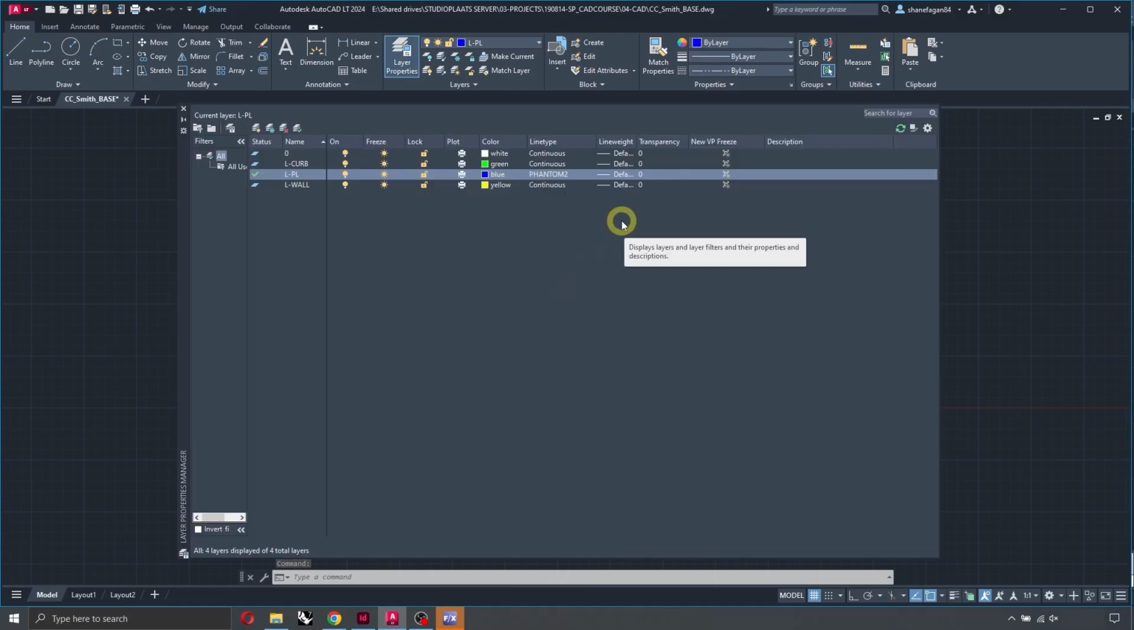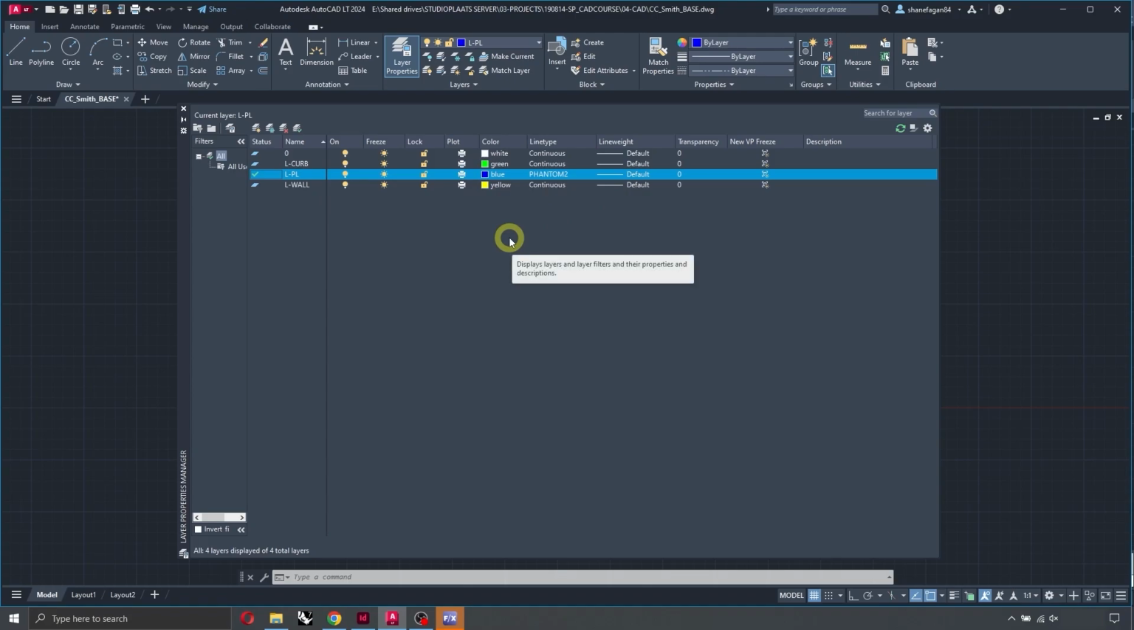Line weight, in the way that I've been discussing, we are going to default everything to our layer properties, our layer manager, and specifically our colors within here. So we want all of these always set to default. That means that they are defaulting to our pen style, which we're going to talk about later, but that has to do with certain colors equating to a certain thickness of a line when you go to print.